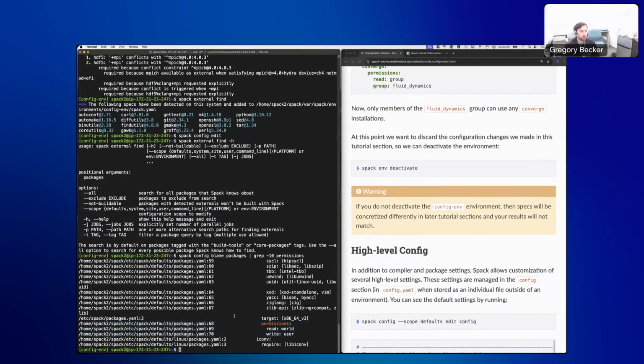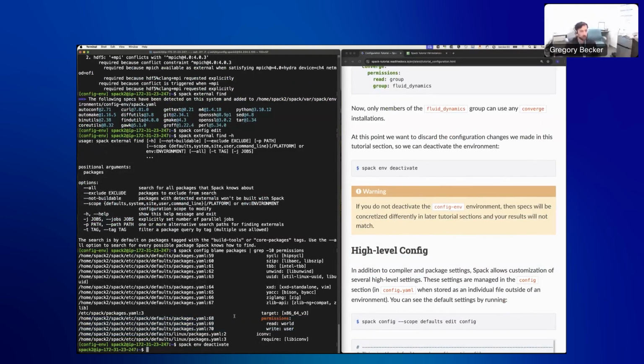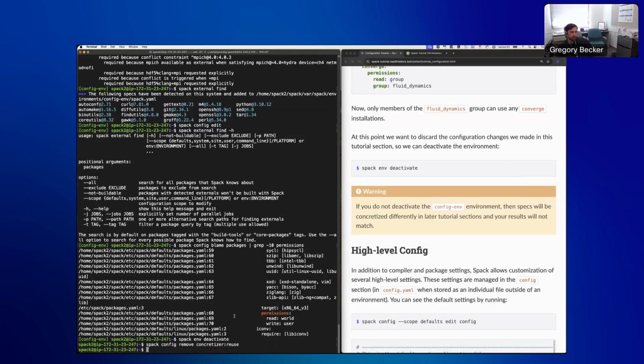So now we are going to spack env deactivate. That's very important, or the rest of the tutorial tomorrow won't work if we're in the same session, although logging off would accomplish the same thing. And we are also going to spack config remove concretizer:reuse. So this add and remove capability is a nice way of editing the config, except that it doesn't have the same expressiveness as the full YAML. So often it's better to just edit the YAML, but for something really simple like a Boolean value, fine, we'll turn it on and off.